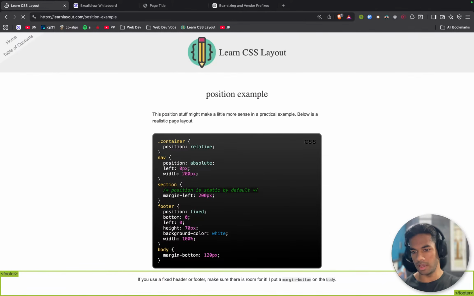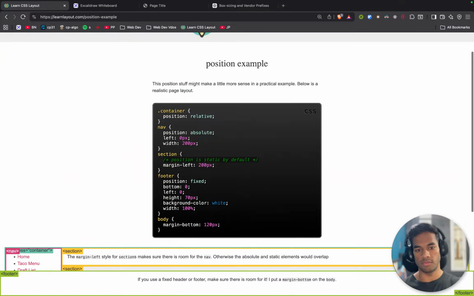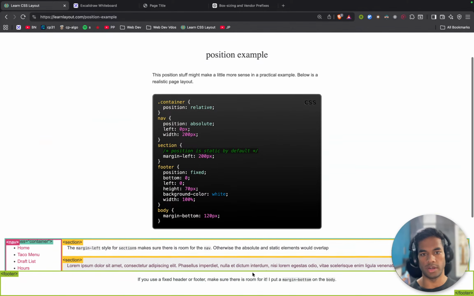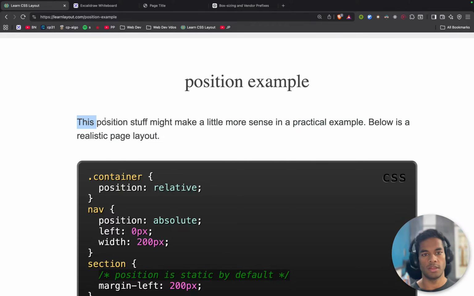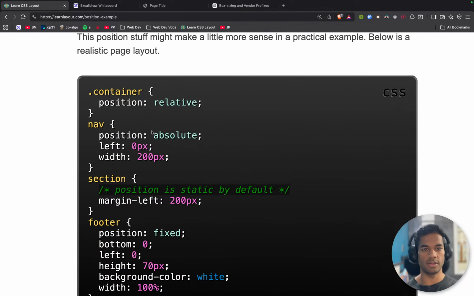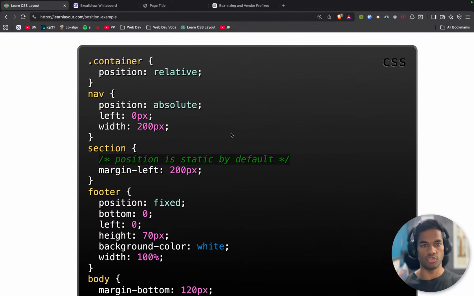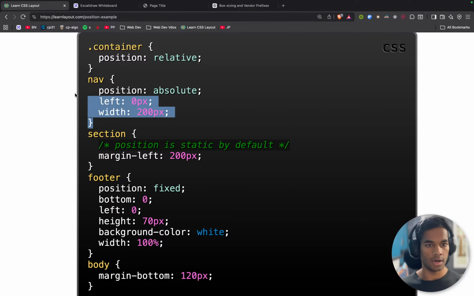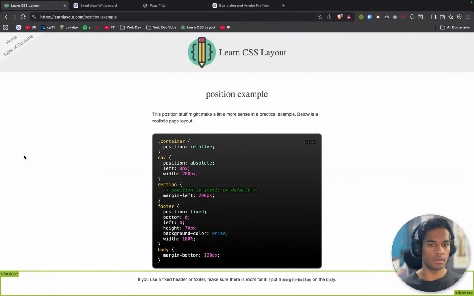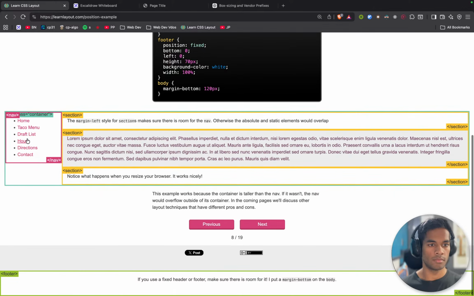That is fixed. If you use a fixed header or footer, make sure there is room for it. I put a margin bottom on the body. This position stuff might make a little more sense in a practical example. Below is a realistic page layout. We have a container, position relative, nav, a nav bar. Wait, nav is an actual tag. Navigation tag. That is cool.